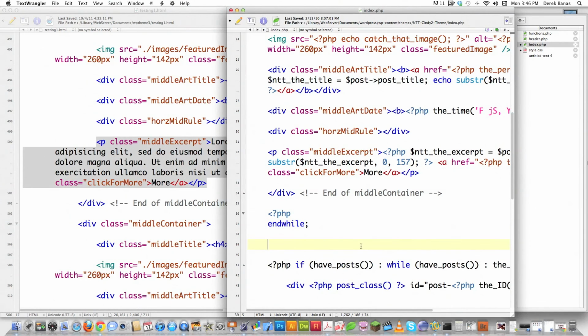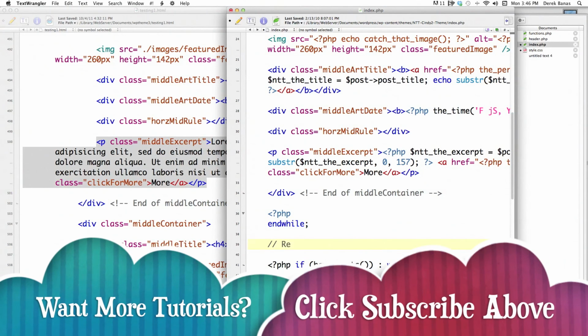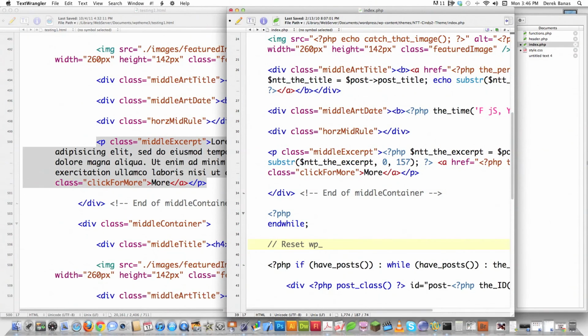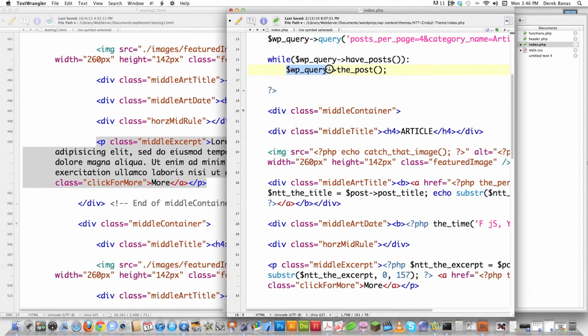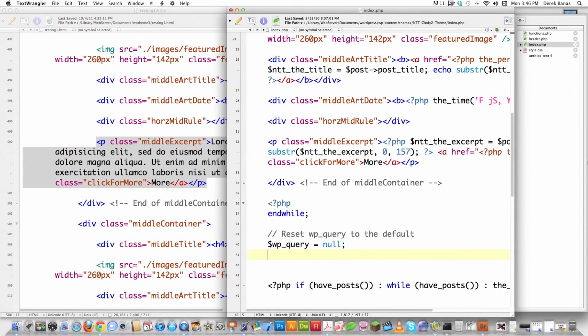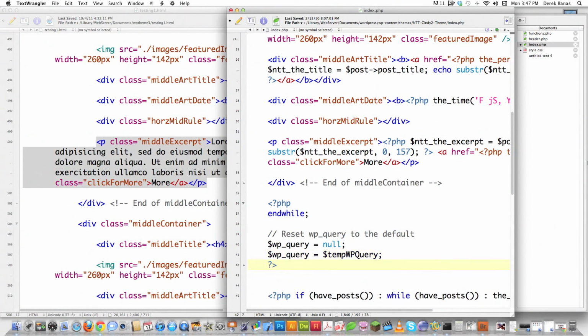Then what I have to do is reset the query that I created above, so WP query, just so you can see that, to the default. That's how you create comments inside of PHP, by the way. So I'm going to grab WP query right here, paste that inside of there. I'm going to nullify it and delete everything inside of it. And then I'm going to call temp WP query and get all the values that were stored in that temporary file and store them back into WP query. And then close off that PHP code and close off the div for the entire column, because all of that code right there is going to automatically create the entire middle column.